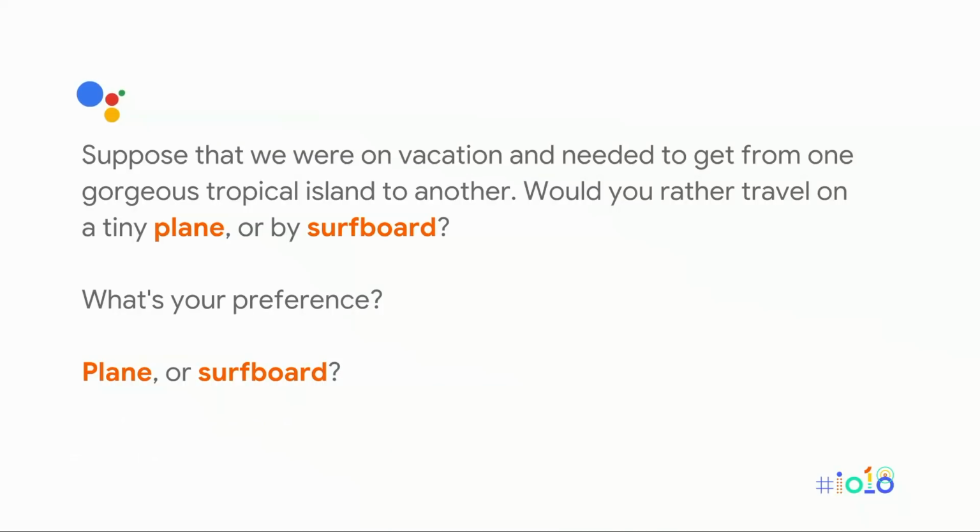Now, another simple thing to keep in mind is when you list out the choices for a player, just make sure you follow up with the exact order. So if we look at this, would you rather travel on a tiny plane or a surfboard? We follow up with plane and then surfboard. Sometimes it's easy just to switch those around, but keep it consistent.